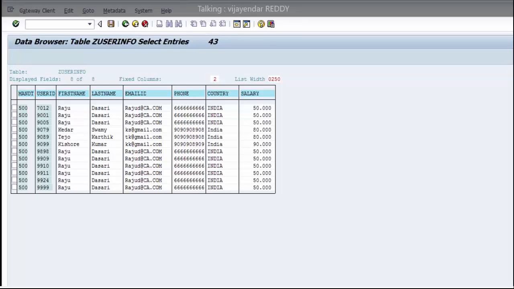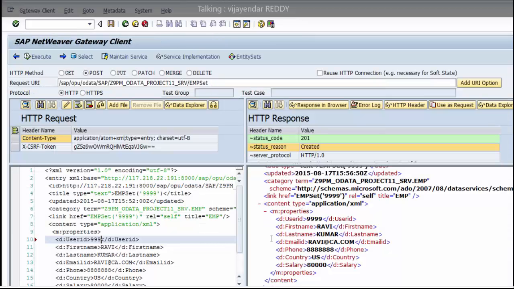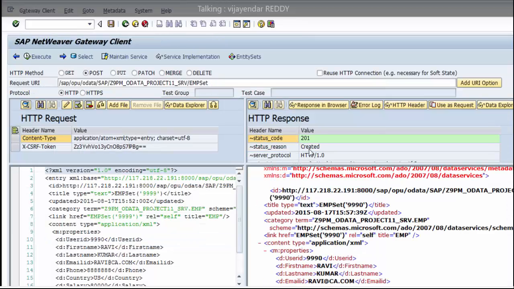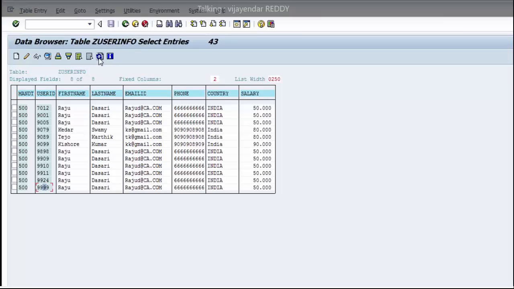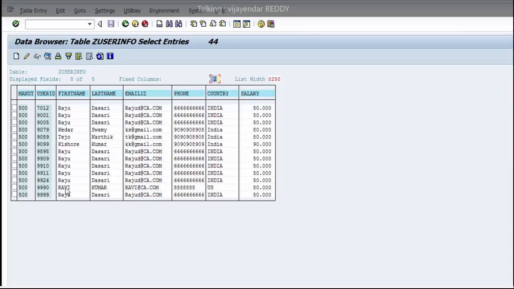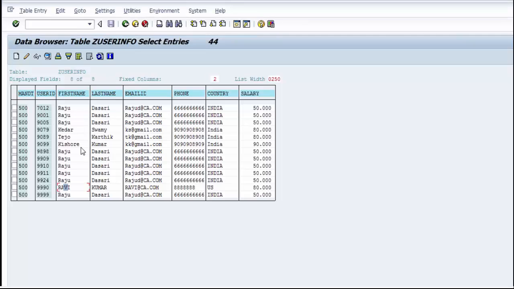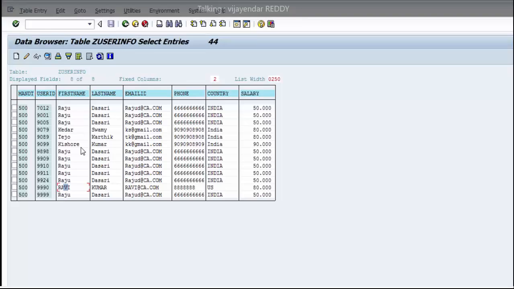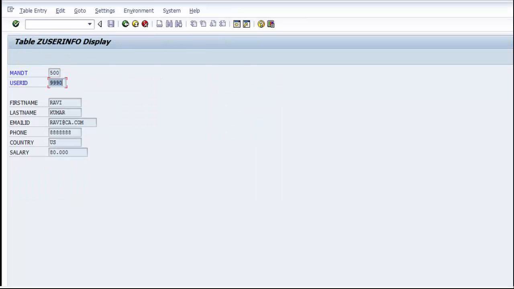I'm providing 990. Let me execute your POST operation, and it is giving the 201 message as status code for creation. Let me go to the database table and refresh here. You can see a record is inserted now in the database table: Ravi Kumar, ravi@ca.com, 80,000 and 990. If you want to insert a new record, then you can try with this.